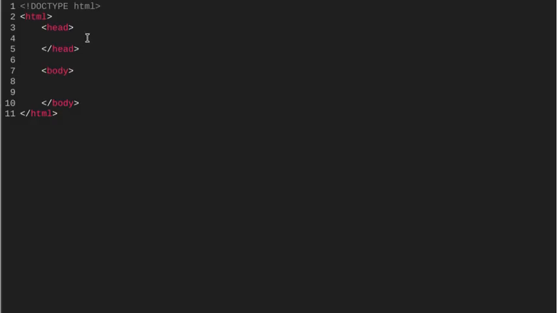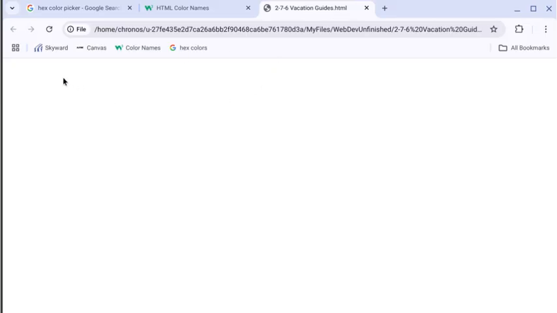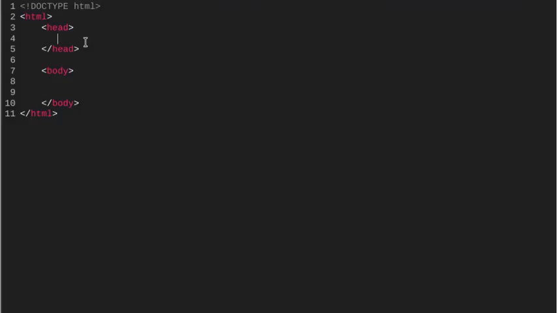Of course, we will need a title, but at least the way that it is, if I pull this up, you can see it's not even showing anything, and in addition to that, the title at the top is just the name of my file, which is 2-7-6 vacationguides.html. We don't want that. We actually do want a title, so that's what I'm going to start out with, a title here. And again, I like the space there. Not everyone does, and whatever you do is completely up to you.